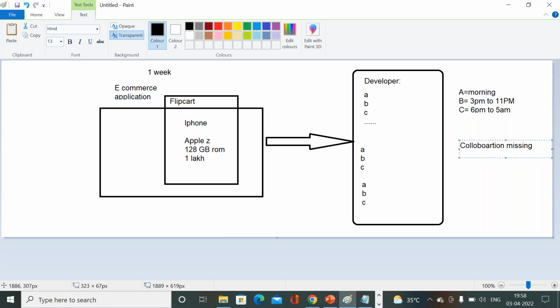Okay, and the second thing is, developer A is writing the code in his local machine. Similarly, developer B is also writing the code in his local machine, and developer C also. So let's assume that developer A has written all the code up to 99%.